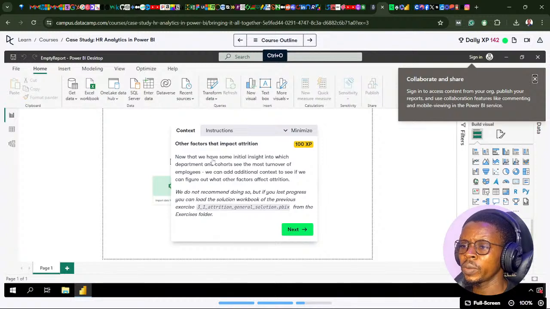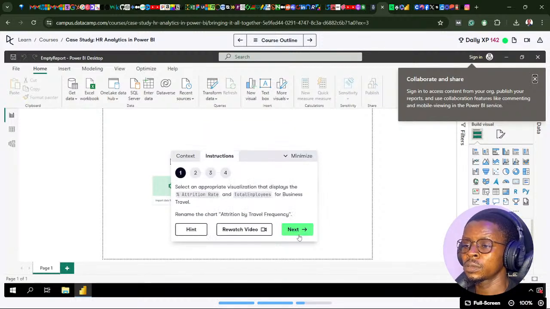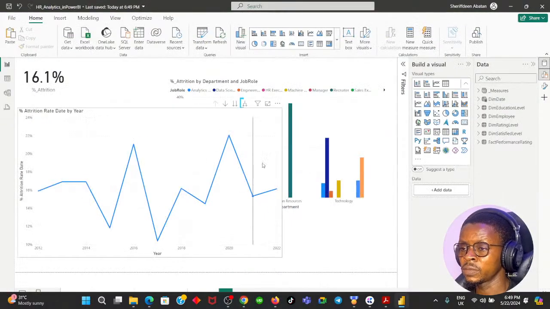So let's move on. Now that we have some initial insight into which departments and cohorts see the most turnover of employees, we can add additional context to see if we can figure out what other factors affect attrition. Other factors we haven't considered. Select an appropriate visualization that displays the percentage attrition and total employees for business travel. We name the chart attrition by travel frequency.